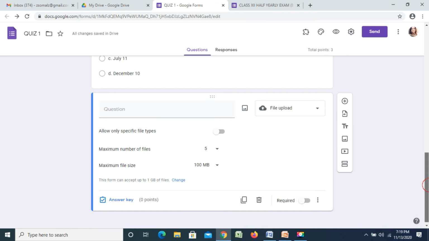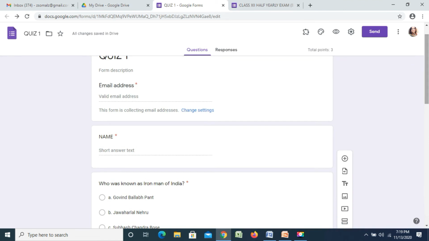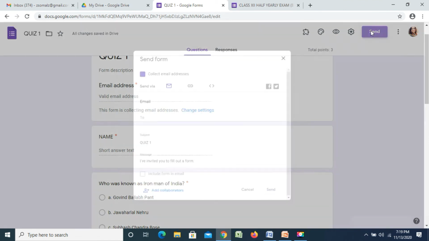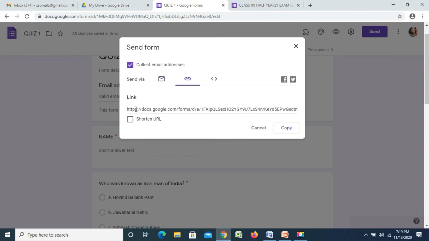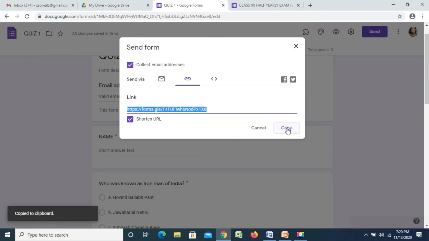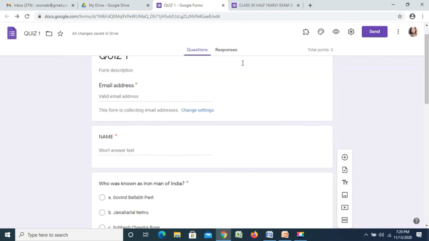Now let's see how to share this Google form. For that, click send. Click this symbol. Now a link for this Google form is generated. You can shorten this link by clicking shorten URL. Copy this and simply paste it in the WhatsApp group of the students, or you can mail it to the students also. And anybody getting this link will click and attempt the quiz.